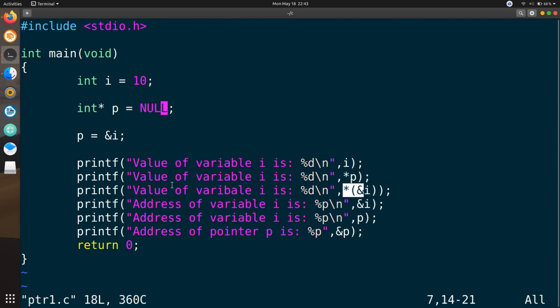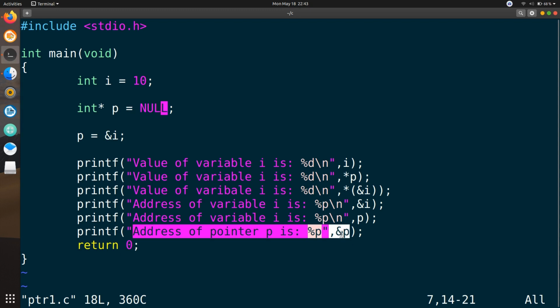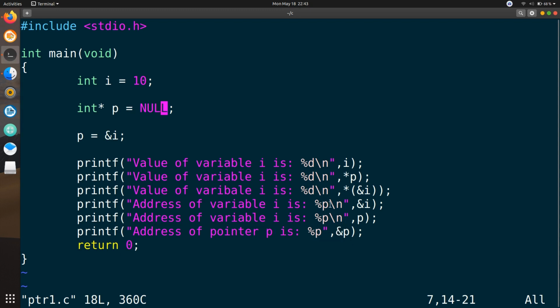Okay, and now I have printed the address of variable I using that ampersand sign. The address of variable I can also be printed by just printing whatever value is present in P, because the pointer points to that particular address itself. And I have also printed the address of the pointer P by using the ampersand sign. Okay. So remember, whenever we have to print an address, we have to use the percentage %p format specifier. And in order to assign the address of a particular variable, we have to use ampersand. Okay. And in order to make any variable a pointer, we always use this asterisk symbol.